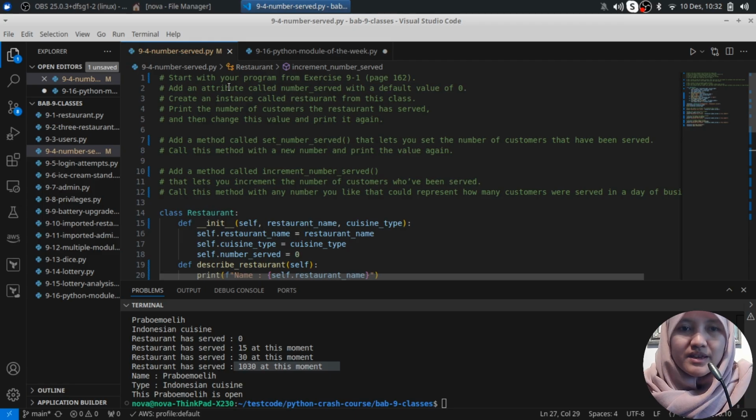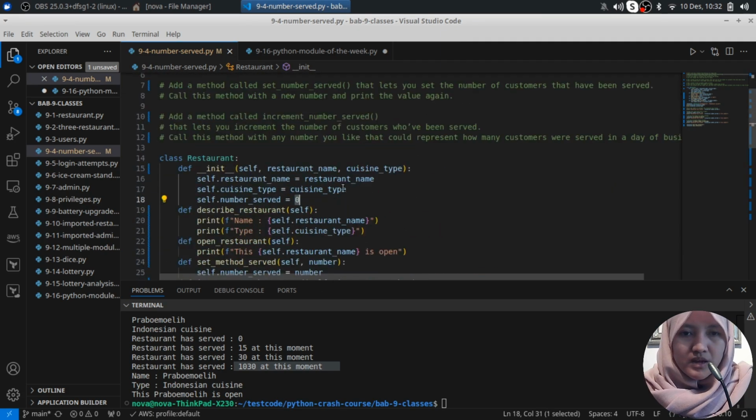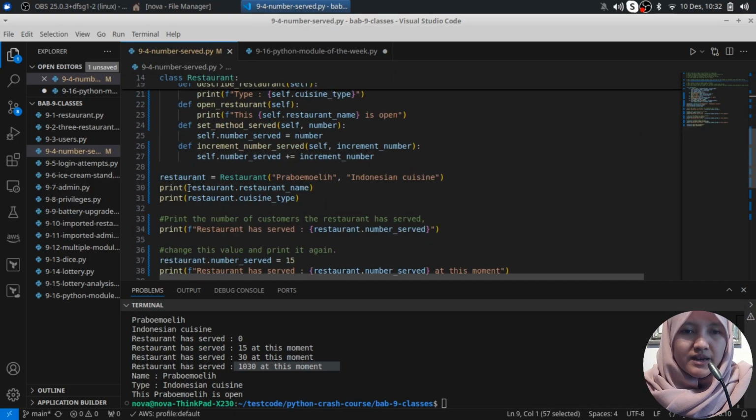And then we can add an attribute called number served with a default value. We add the attribute number served, but we didn't add it to the parameters here. This is the parameter. We just add it as an attribute, and the default value is 0. And then call this method with a new number and print the value again.